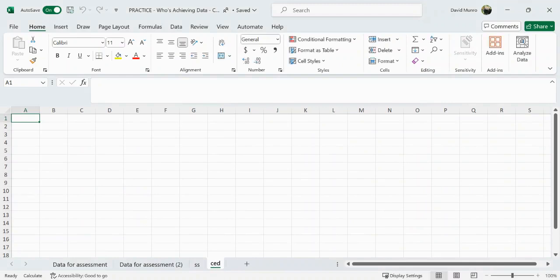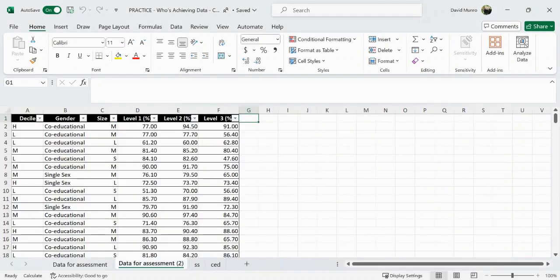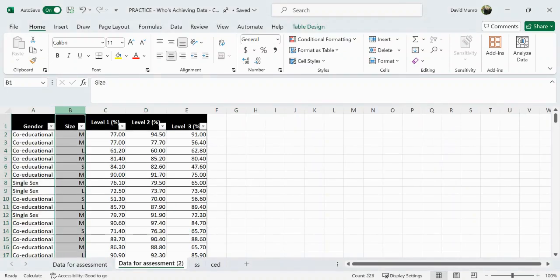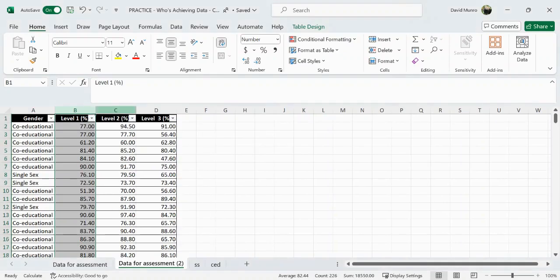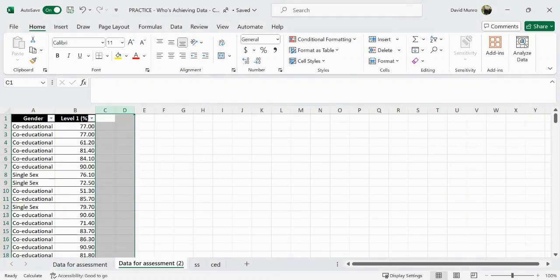Okay, so because I'm doing NCEA level 1 and I'm doing co-educational versus single sex, I'm going to delete all the other columns in my copy there. So all I'm going to be left with is the level 1 and the co-educational. So my data looks like this.